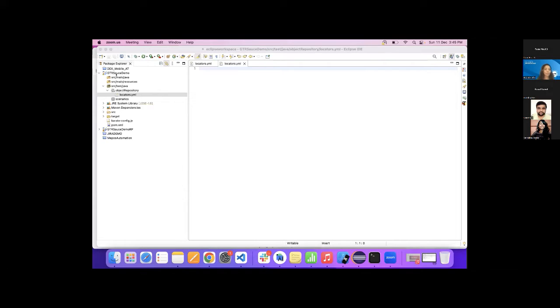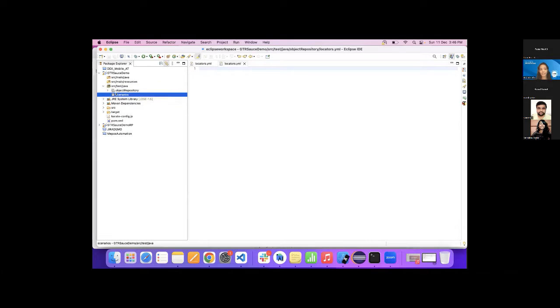As we have already seen the basic Karate overview and the basic system requirements, I have a Maven project in place, and I have created a few packages. Under source test Java, I have created one package, object repository, and another one, scenario. The object repository would consist of all the locators where the Karate scripts would be interacting. And under the scenario section, we'll see our actual use case.